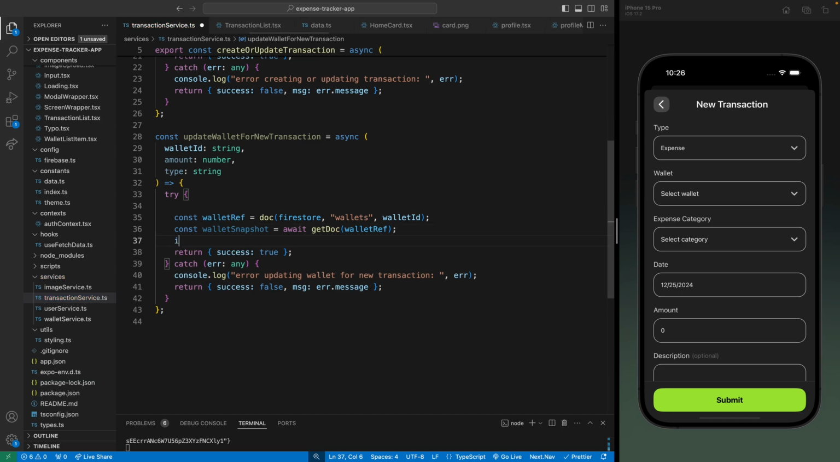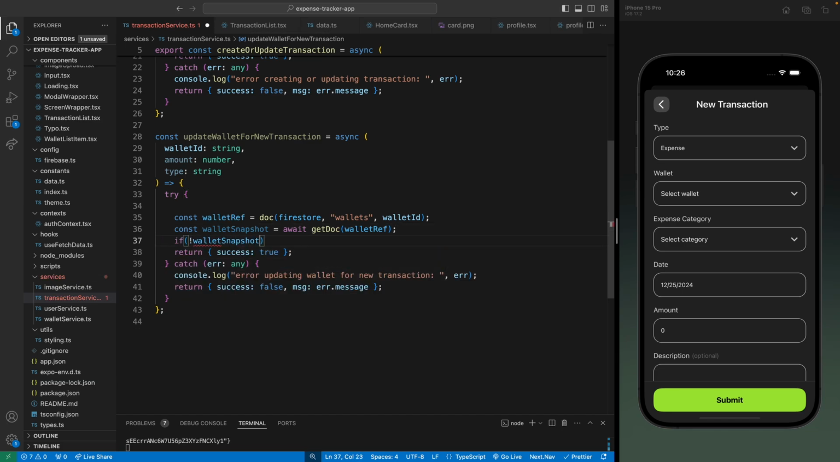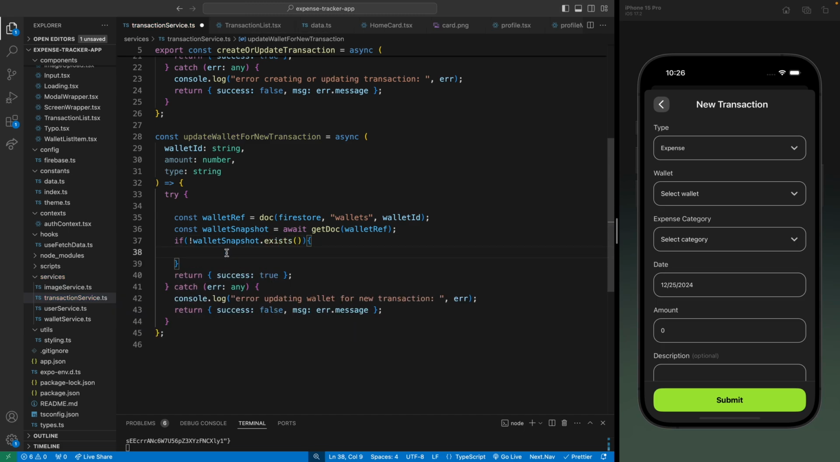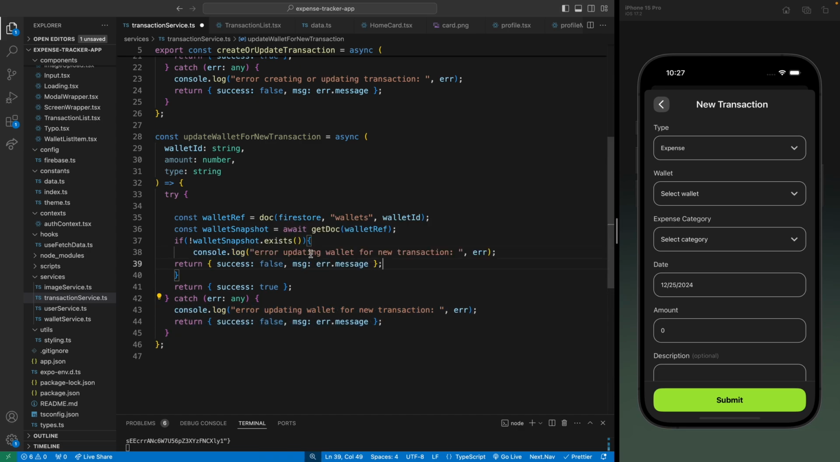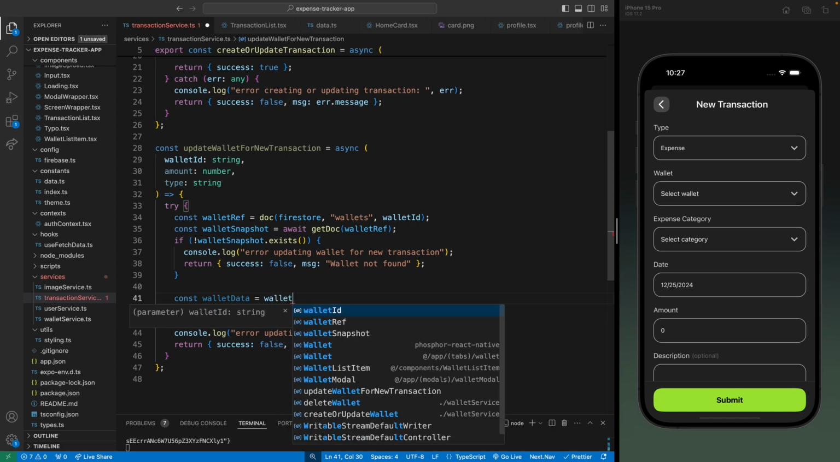Okay, so on this snapshot, we can use a function exists, and that will check if there is a document against this ID. And if it doesn't exist, then we're gonna return an error. So let's just console log. Actually, let's just copy the same error here. And let's remove this. This will say wallet not found. And let's remove this error as well. Let's save this. Okay, so if the wallet exists, then we're gonna get the data from this snapshot.